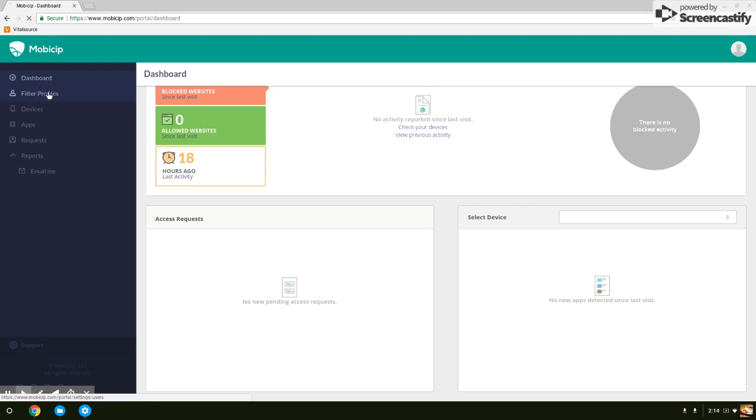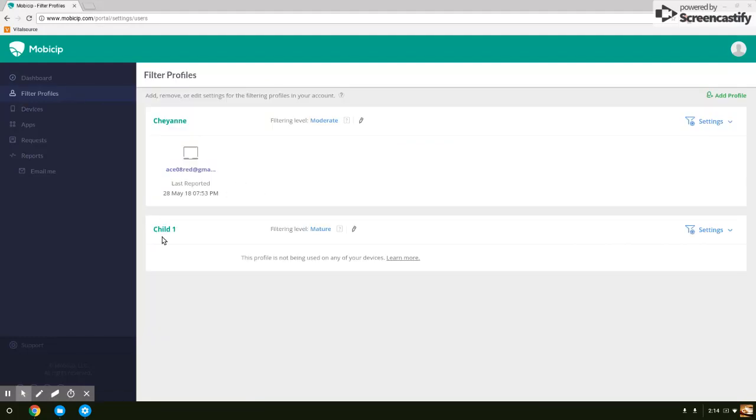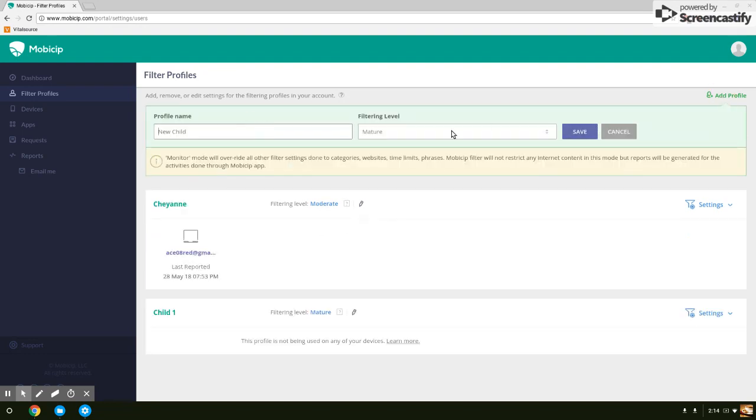So you can go into the filtering profiles. Remember that this is based on the number of devices, not the number of users. I've got one here that's set up, and we're going to walk you through how to set that up. You would add a profile here in the top right-hand corner. You put in the child, the filtering level, mature, moderate, strict, or just monitor, and then save it.